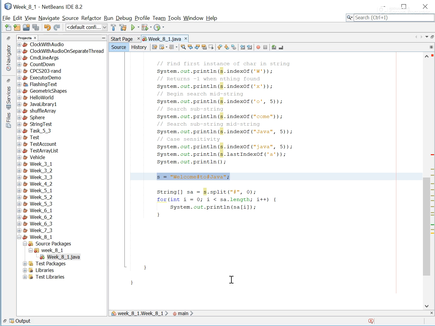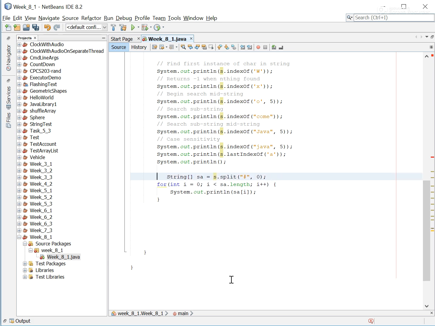Okay. So you can choose what character is separating each token, making up the string. All right. So that's it about strings.